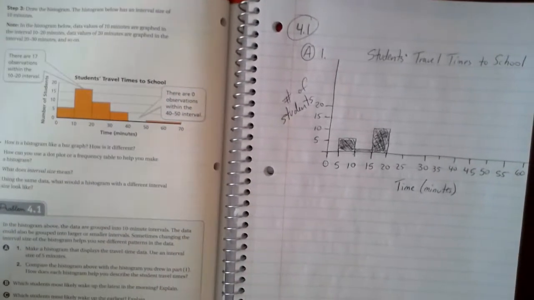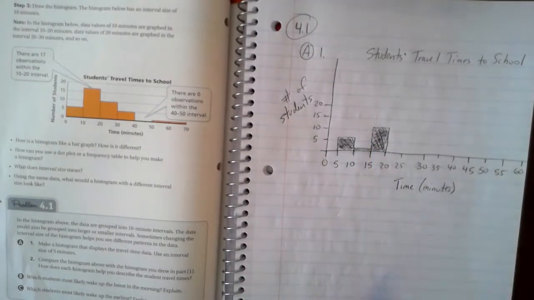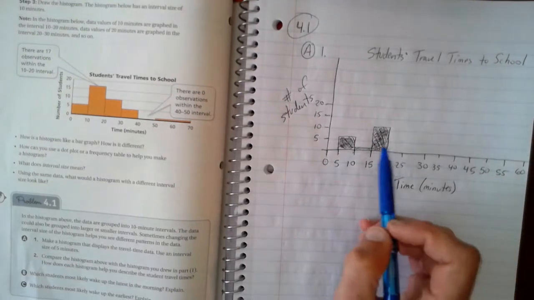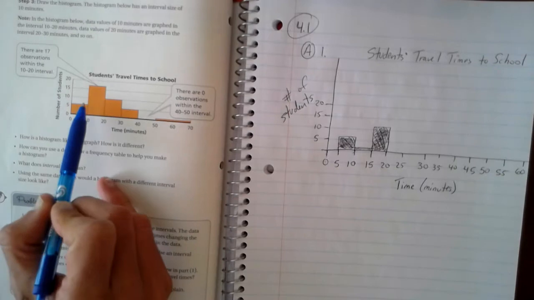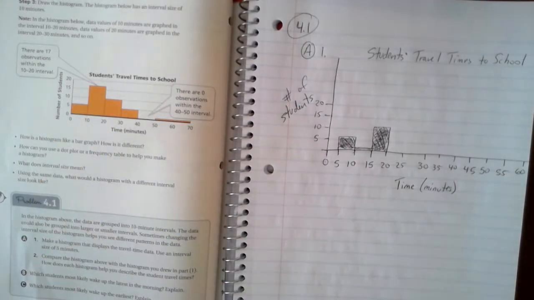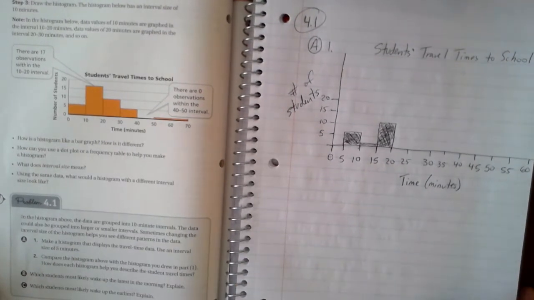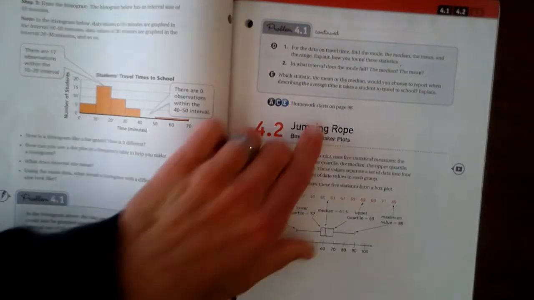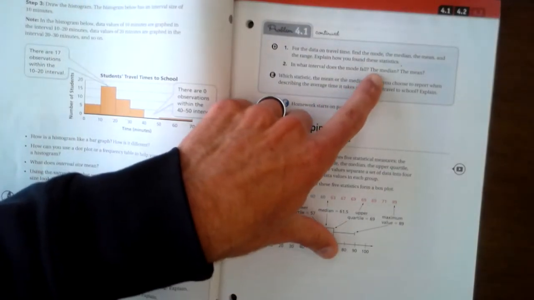Just like that. Okay? So what I'm going to have you guys do is continue building this histogram. Then in A number 2, it's going to ask you to compare this histogram that you made to the histogram up here that used the interval of 10 minutes, and ask what you noticed, how they're different, maybe how they're the same. Then they're going to ask you some questions based on the histogram that you created. And they'll ask you for the mean, median, mode, etc., etc.